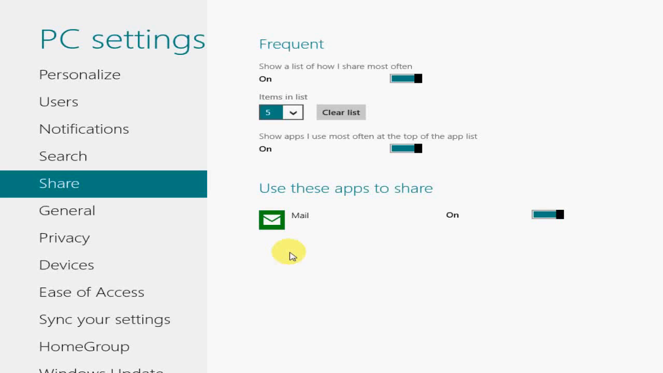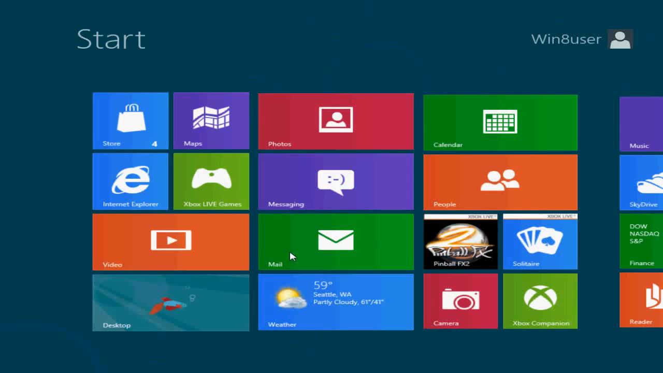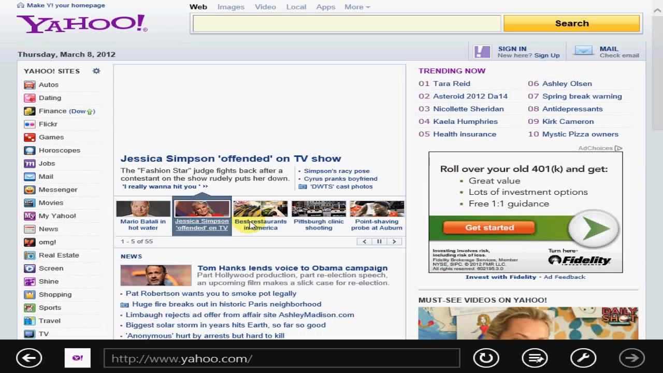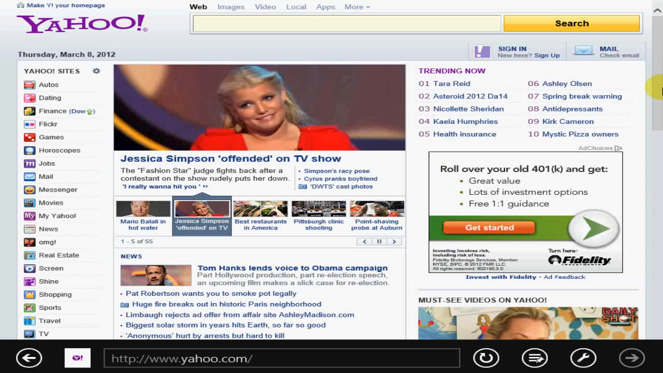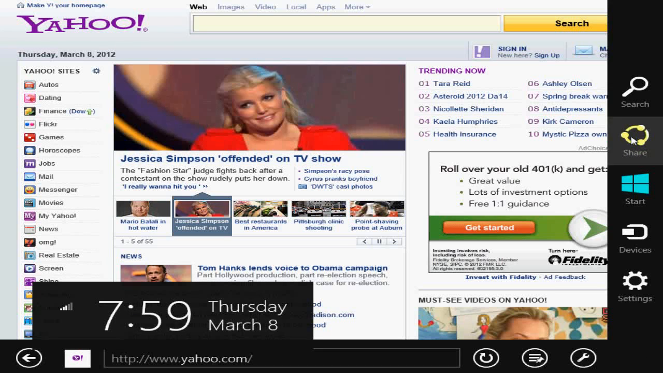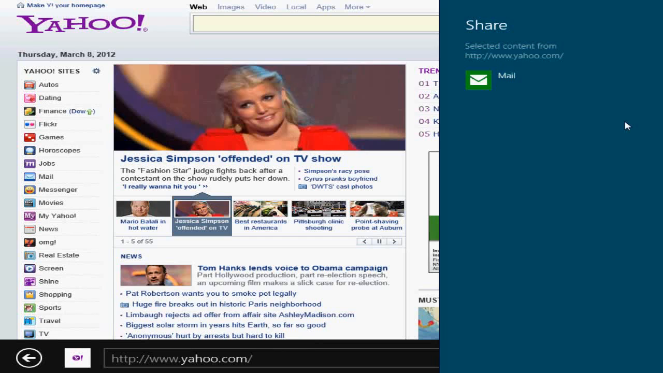Let's go over to an app here. I'll show you how this is working. We'll go to Internet Explorer, and I'm going to share this. If I go over here on the toolbar and go down and click on share, you can see that the mail client is showing up as an application to share this internet link with. So I can send www.yahoo.com through the mail client here and share it with somebody else.